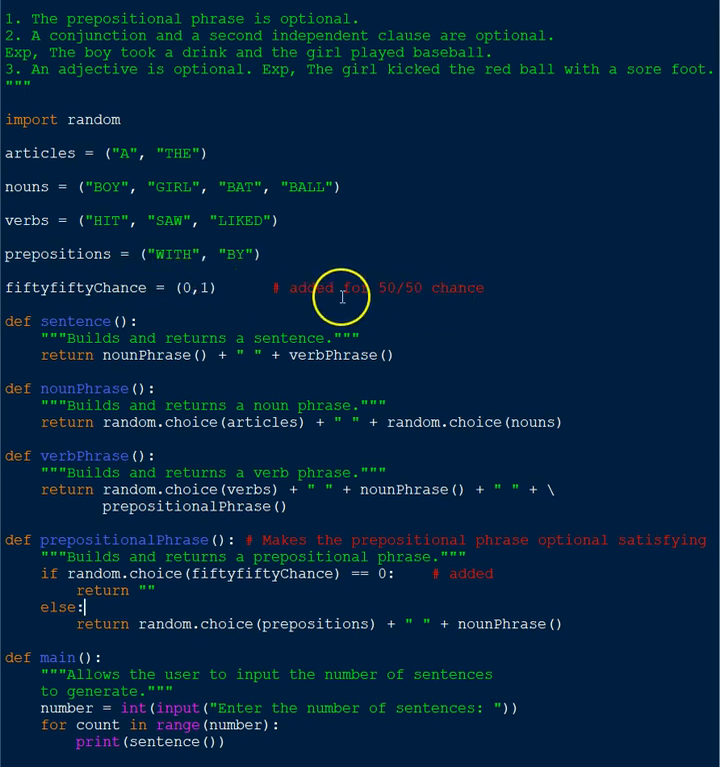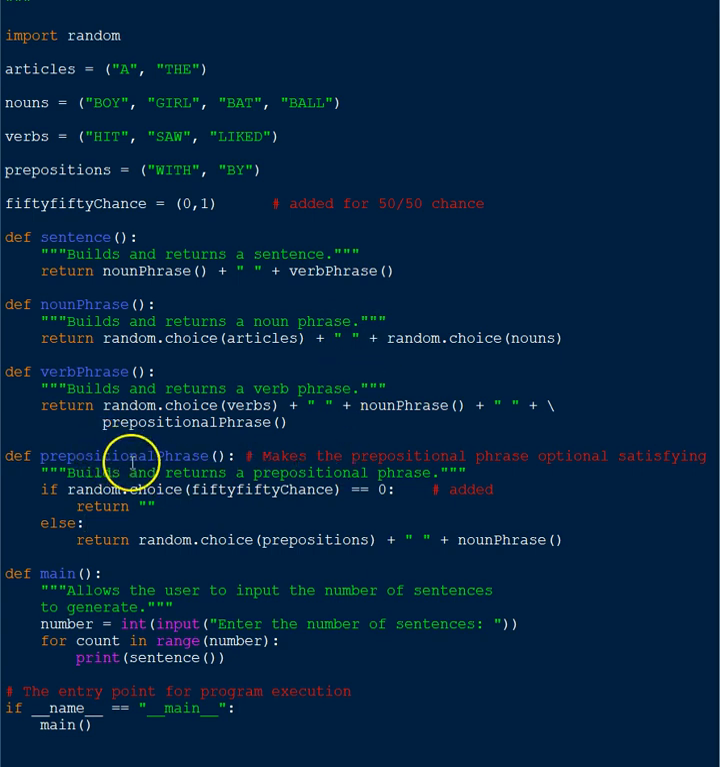Okay, so I added this piece. The next thing I did was I modified the prepositional phrase code. And that's right here, it makes the prepositional phrase optional. And so what I did was I inserted an if-else statement. I say, if the random.choice of the 50-50 chance, so it's going to choose either 0 or 1, and it's going to randomly select one, we don't know which one, then return nothing. So if it selects 0 right here, then nothing happens. However, if it randomly selects the 1, then we're going to return the prepositional choice.